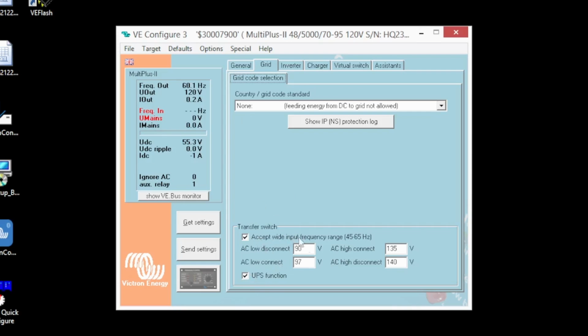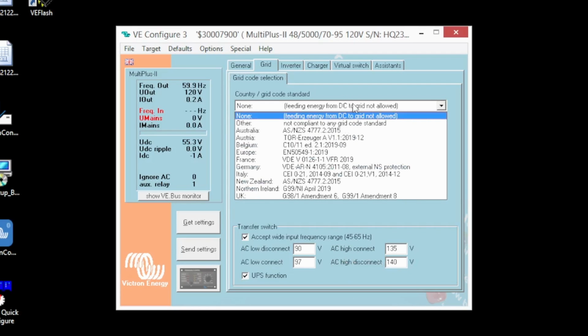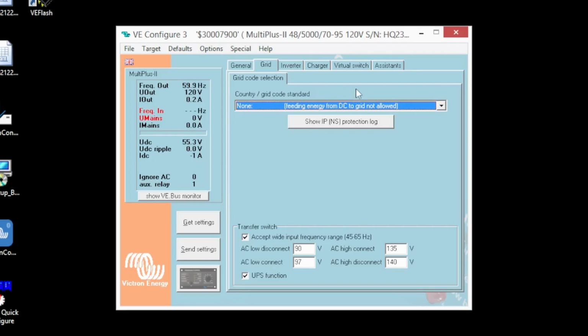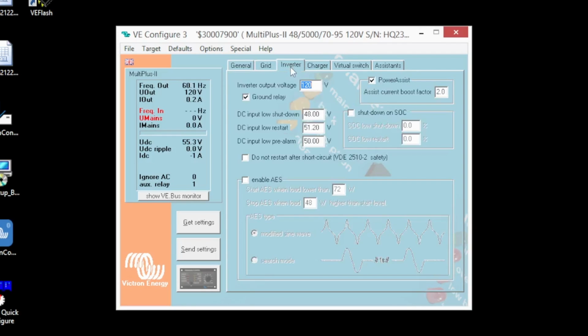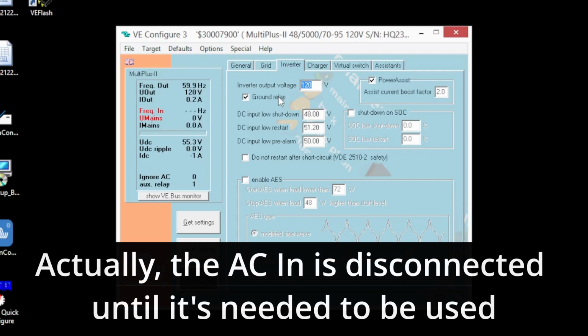So grid, UPS function, low disconnect, okay, so you've got your voltages for AC disconnect. We do not feed into the grid. Because we don't want that. Output voltage 120 volts. Now ground relay, we are going to end up turning this off in inverter 1 because the way my system's configured, we are going to want the ground from the AC in to be used. There is a ground neutral bond there.